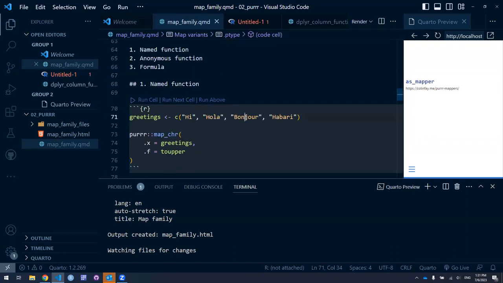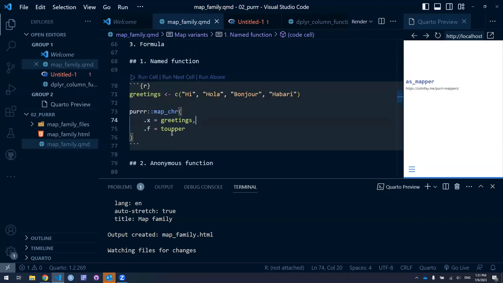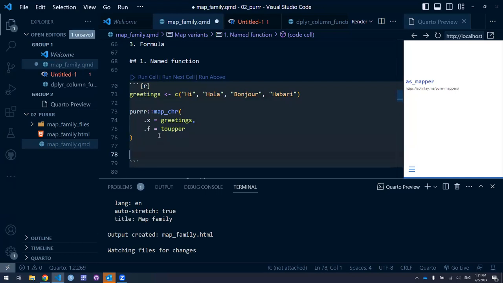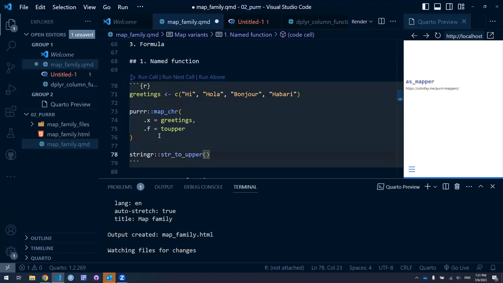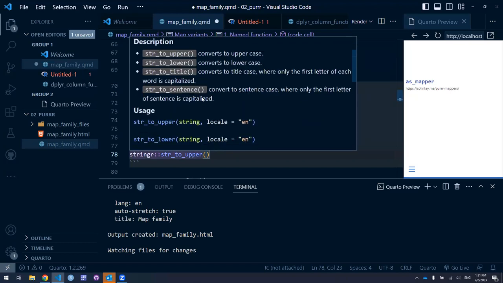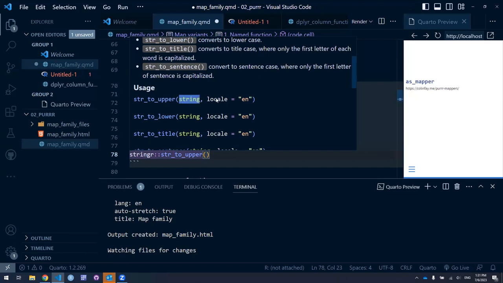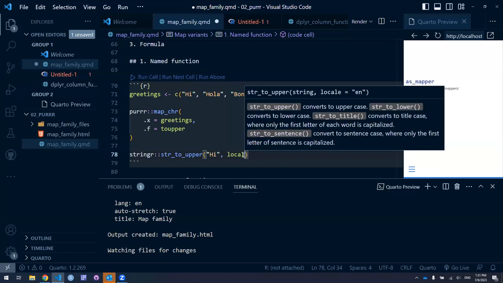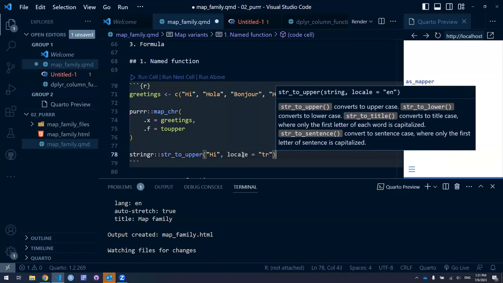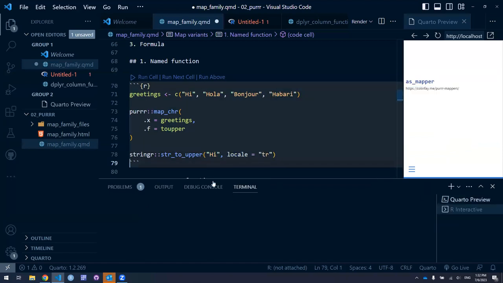Let me see where I've got our greetings. Okay, so I guess we'll just use this computed cell here. If I wanted to do something like str_to_upper, there are kind of two arguments that I could have here: the string that I want to do something with, and the locale. So I could do "hi", for example, and then locale equals Turkish, and that would do it for the single case.